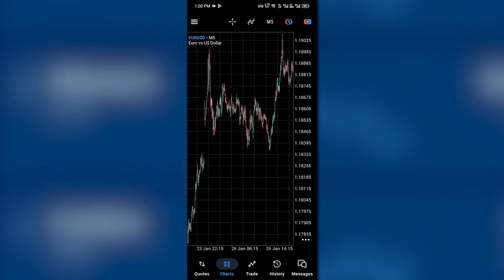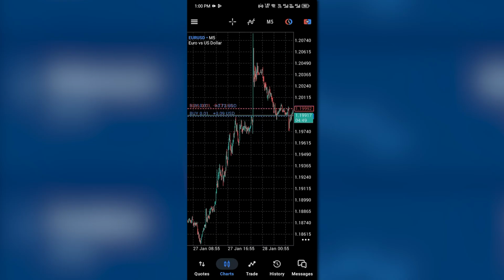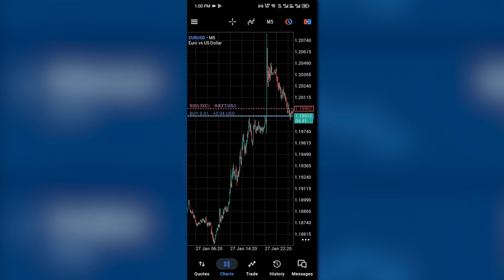Next, identify the exact price level where you want to place your buy limit. You can use a horizontal line to mark the entry price. After placing the line, open its settings and copy the exact price so you can enter it accurately.